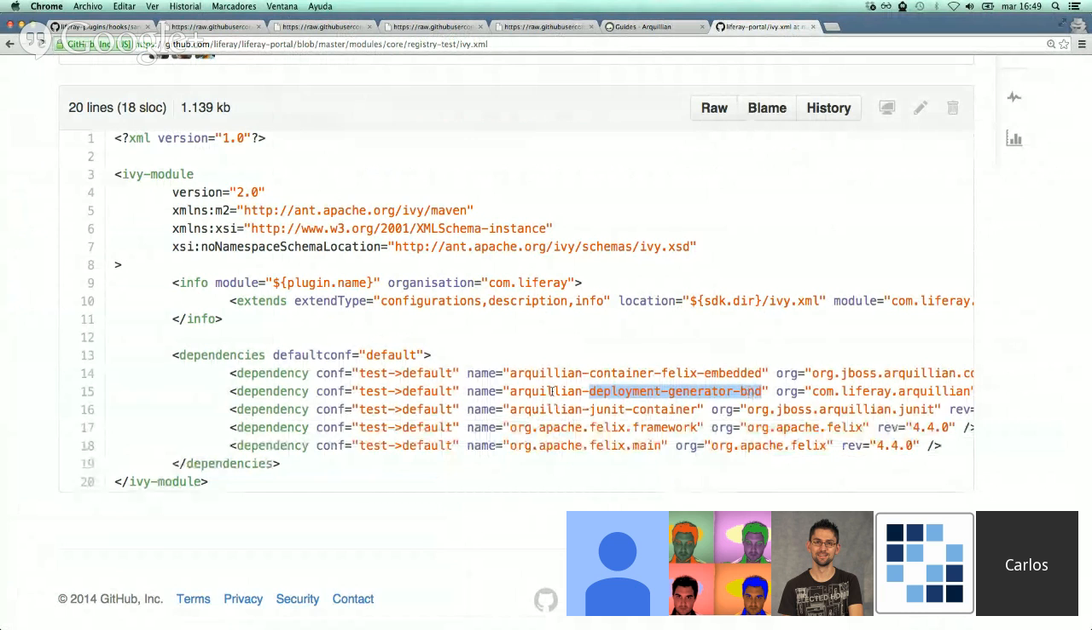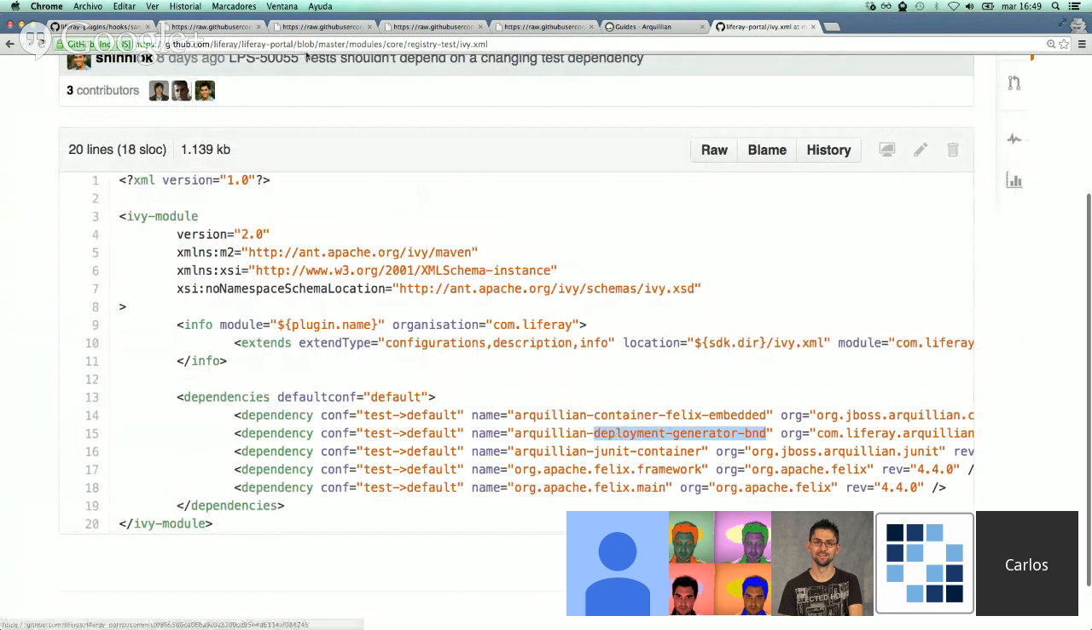Simply by changing the configuration of the extensions, we can provide different scenarios for running the tests without having to rewrite the tests themselves. You can try different application servers, you can have different runtime containers. You can have everything.